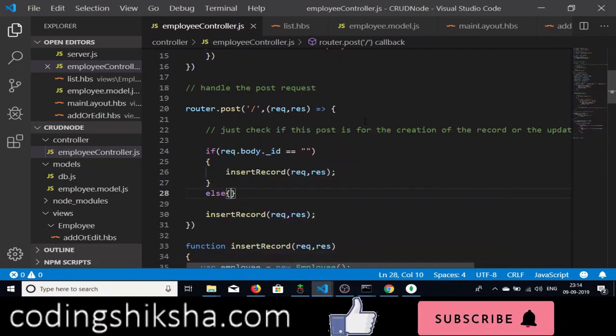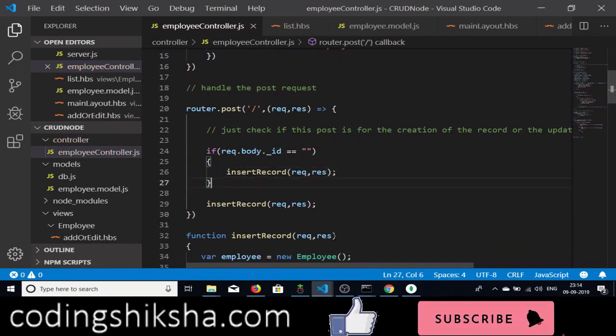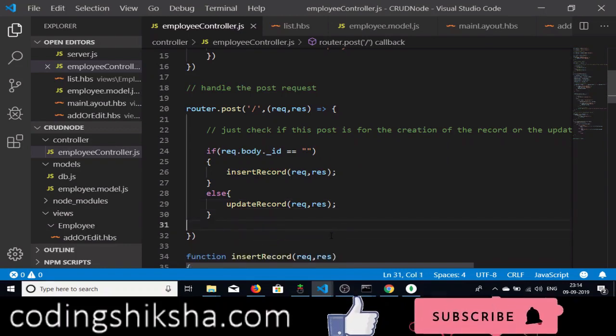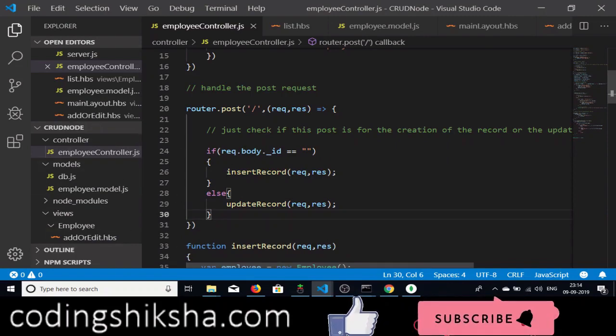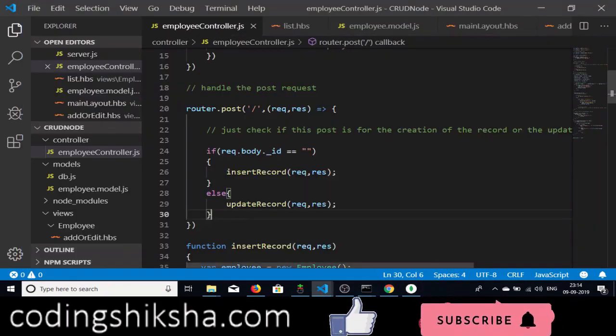But if this entry ID is filled, then we know that the user exists in the database, and this post operation is for the updation. So we will write here else, and in the else block we will be making a new function, that is updateRecord, which will take the same request and response, 2 parameters. So that's it. You just want to make sure that you make changes in this. So we are just checking the body ID variable here. If it is set, then we will call the updateRecord function. If it is not set, then we will be calling this insertRecord function.